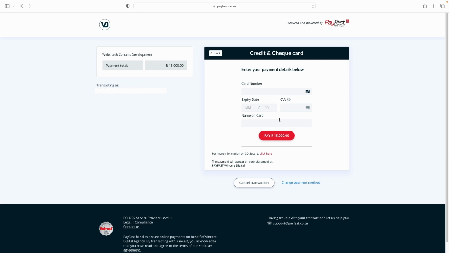PayFast is gonna send you a notification telling you someone has paid into your account, but they're gonna hold the funds for like 24 hours, if I remember well, 24 hours or 48 hours, just to make sure certain things are in order. And then after 2 days, maybe, then you'll be able to withdraw the money to your bank account.